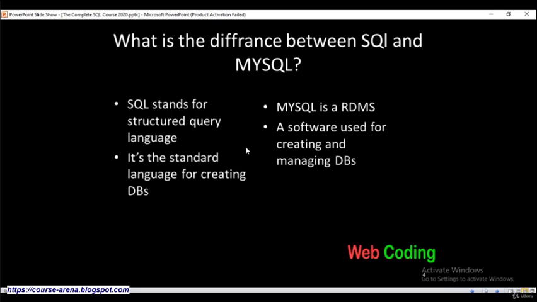Okay, SQL is just a standardized language for creating databases. Meanwhile, MySQL is just a relational database management system, which is basically a software for creating databases. It's just a type of database. Okay, so SQL is a language, MySQL is just an instantiation, just a software, just some sort of database.